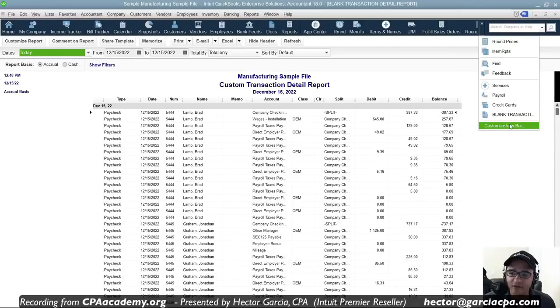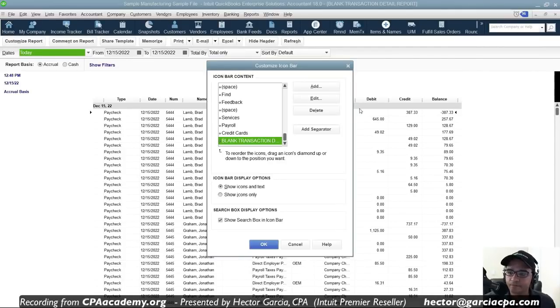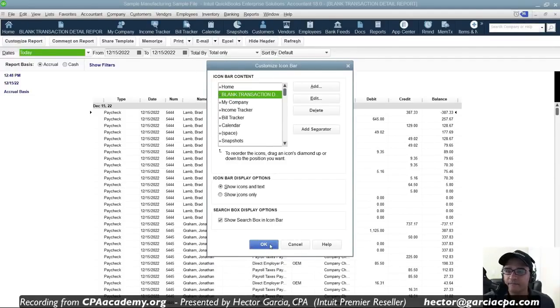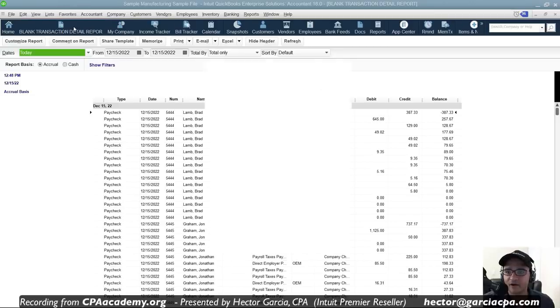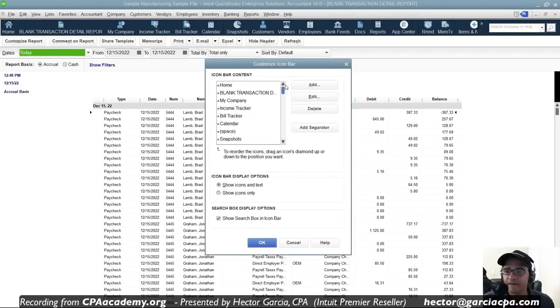But once I click on customize icon bar, I can grab that transaction, click and drag it, and bring it all the way to the top. I'm going to put it here just to the right of home. Then I'll click OK. And there it is, you're going to see it right up there: blank transaction detail report. You can right click, click on customize icon bar, go to it, click edit, and change the name.